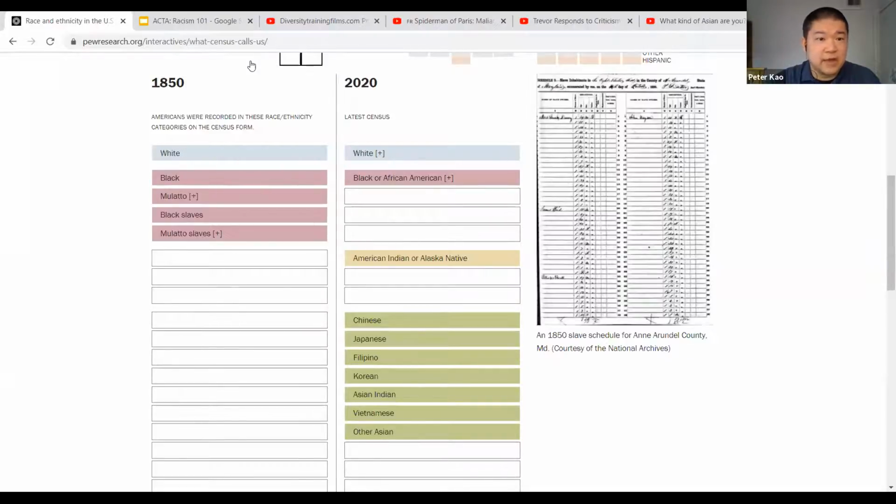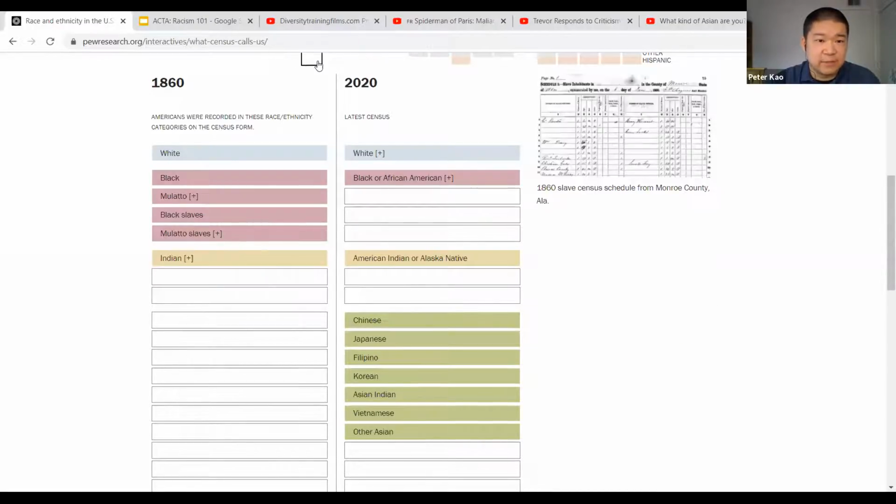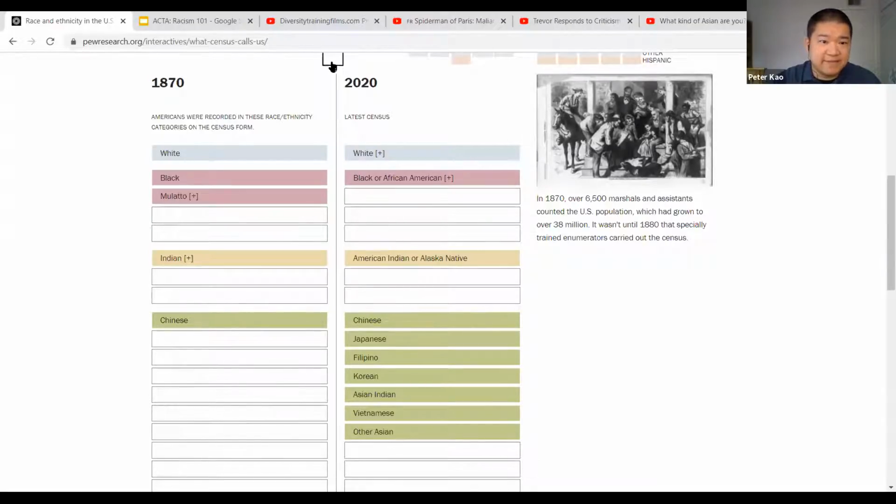In 1850, right, we now have different categories of black, mulatto, black slave, and mulatto slaves. Keep going. And now we have the category of Indian, which I assume is the Native American, but according to the census, they did not exist before 1860. That is very problematic. In 1870, we have the Chinese that immigrated here.